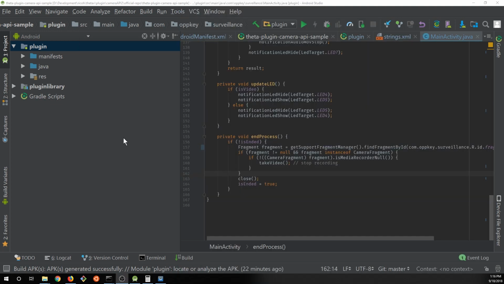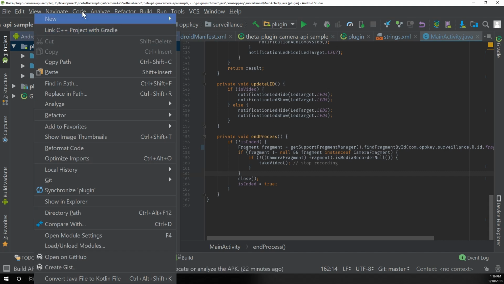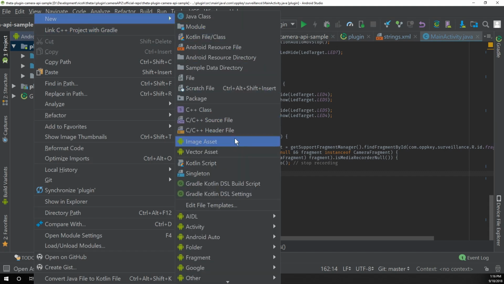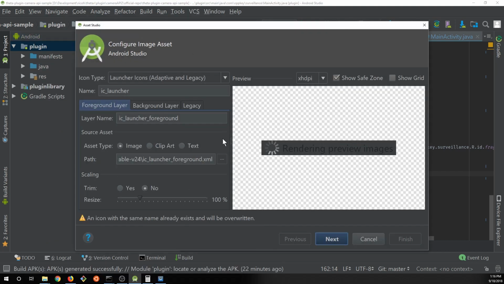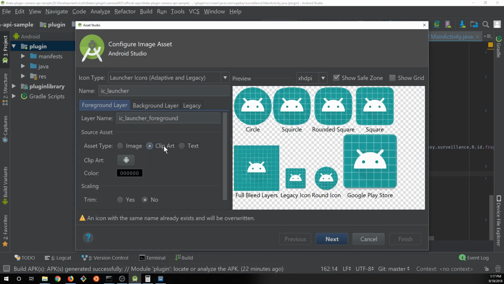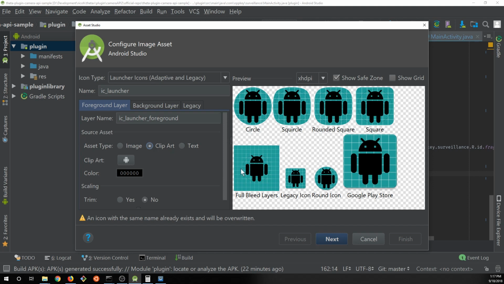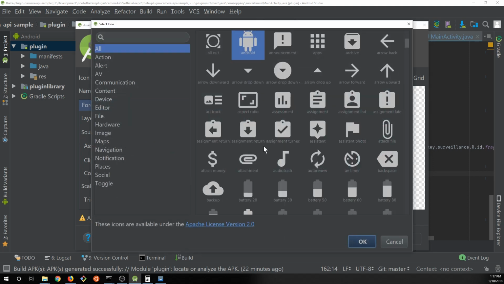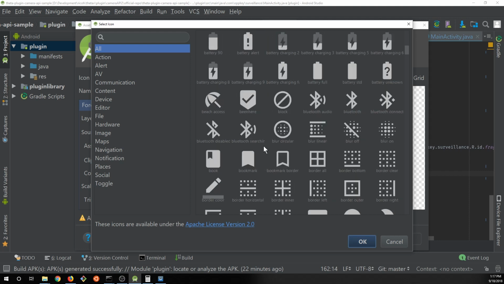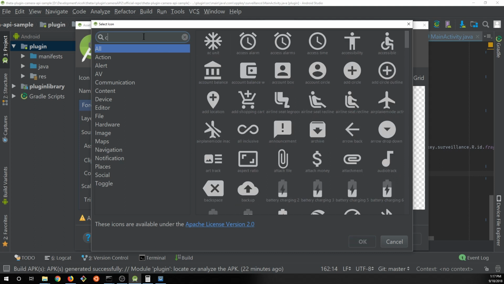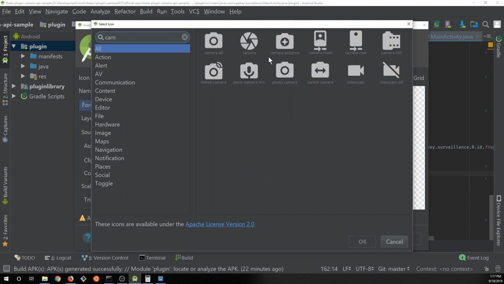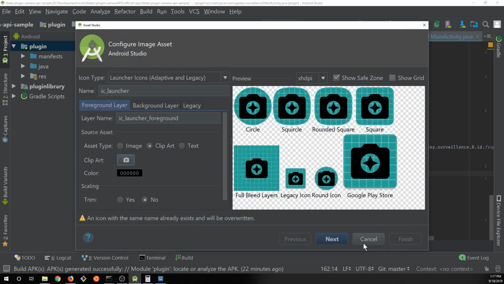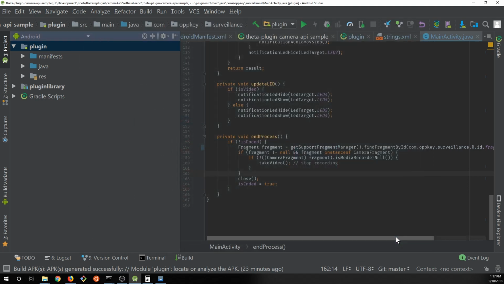and use it. To set the icon, go right click on your application, select New. Let's just add a standard image asset. Let's look at the clip art. And let's just take this, maybe this camera. Oh, maybe enhanced. I'm going to rebuild it.